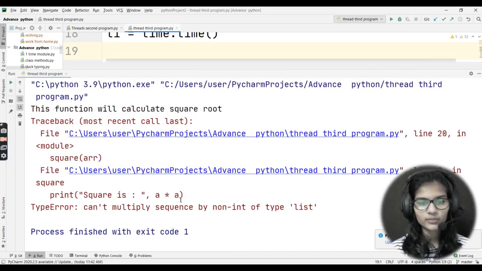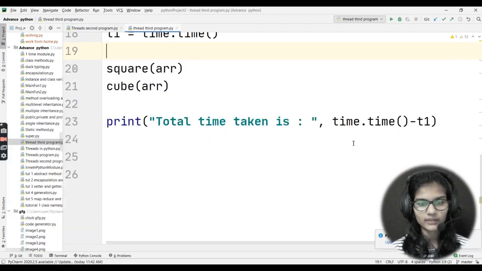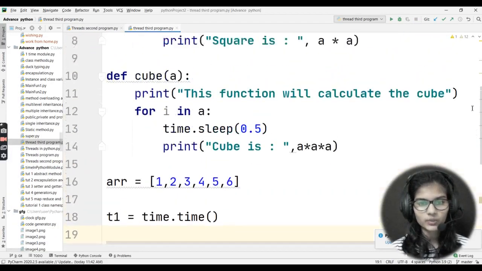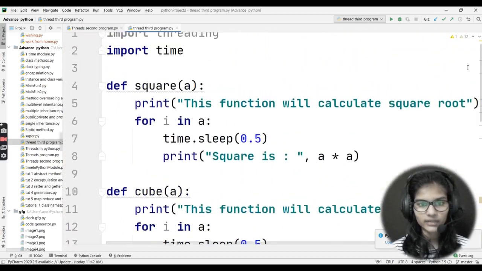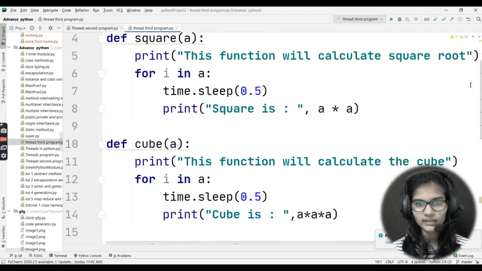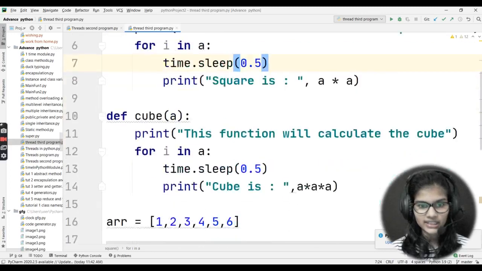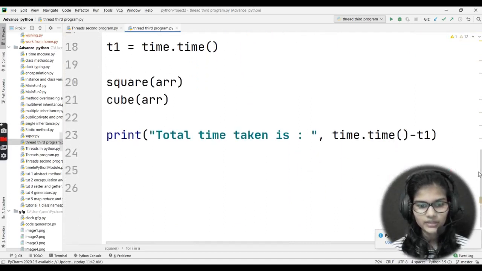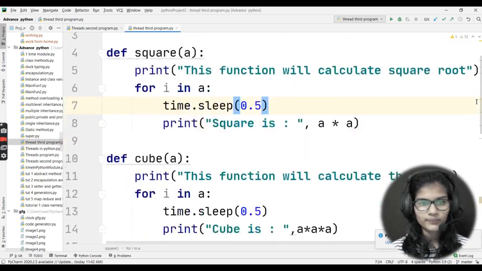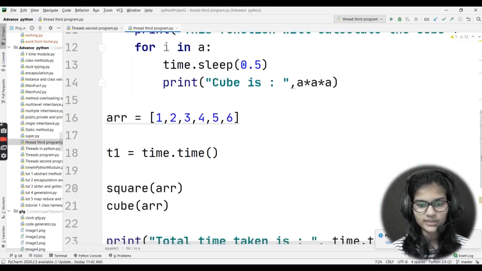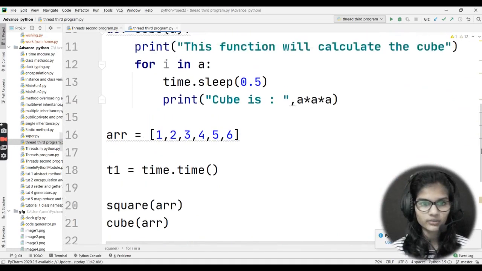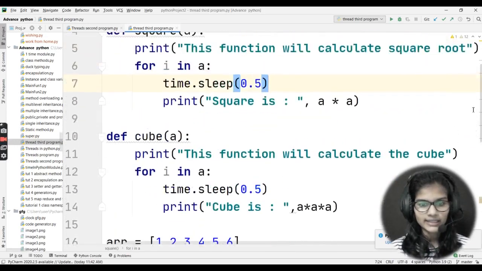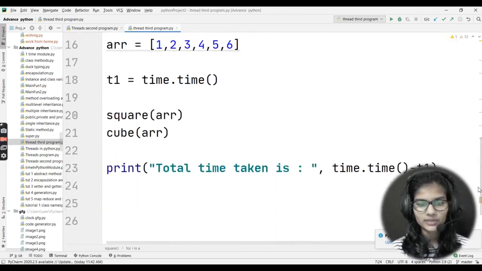So it is saying that cannot multiply sequence by a non-integer of type list. So it is giving me a type error. Let me check above what we had made. Time.sleep is I, for I in A, that is absolutely fine. A multiplied by A, I have just taken A, right? And here also I have taken A multiplied by A. So what error is it actually showing me? Let me figure that out. Cube is given, absolutely right, time is given. For I in A is the variable which we have taken, and that is absolutely fine here.